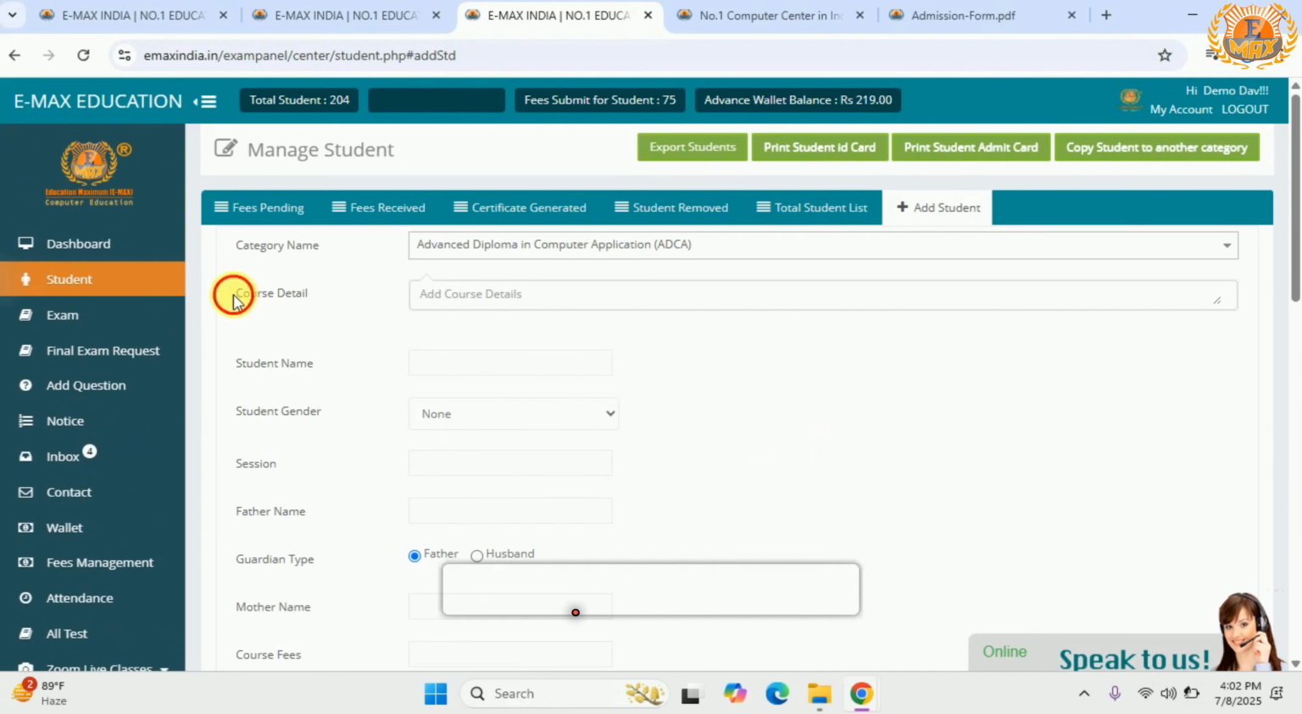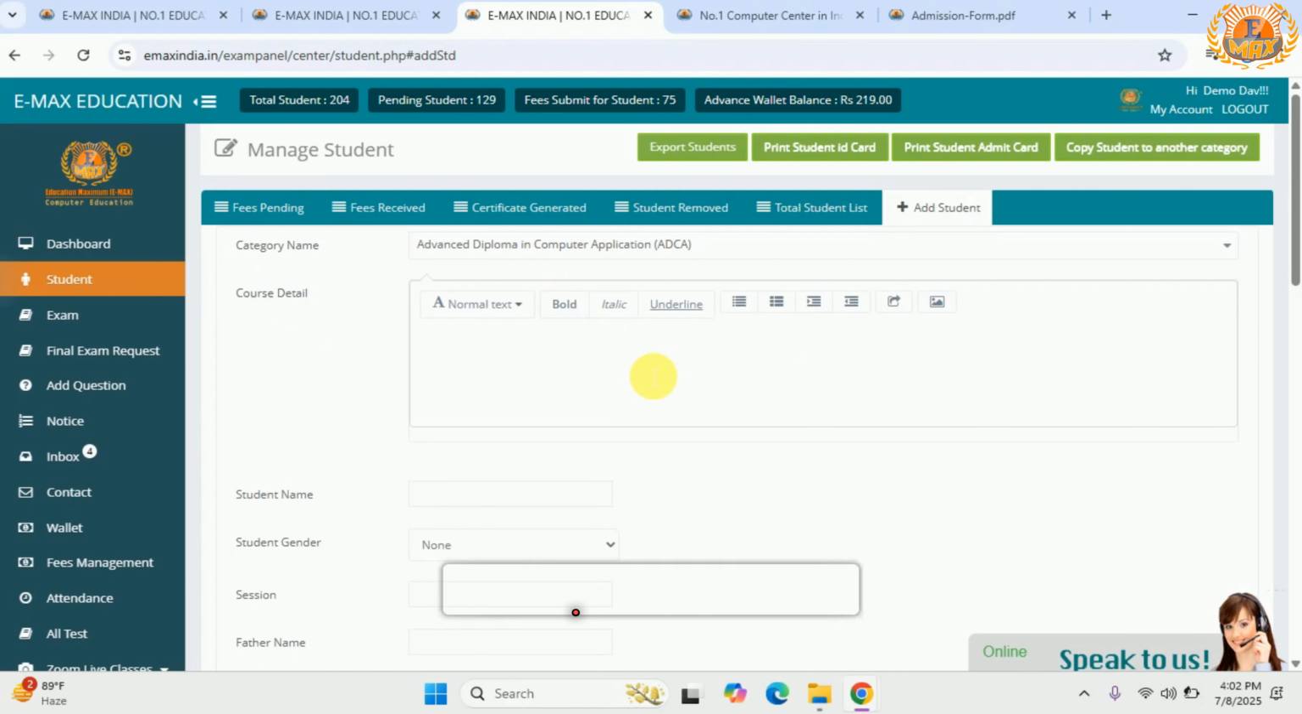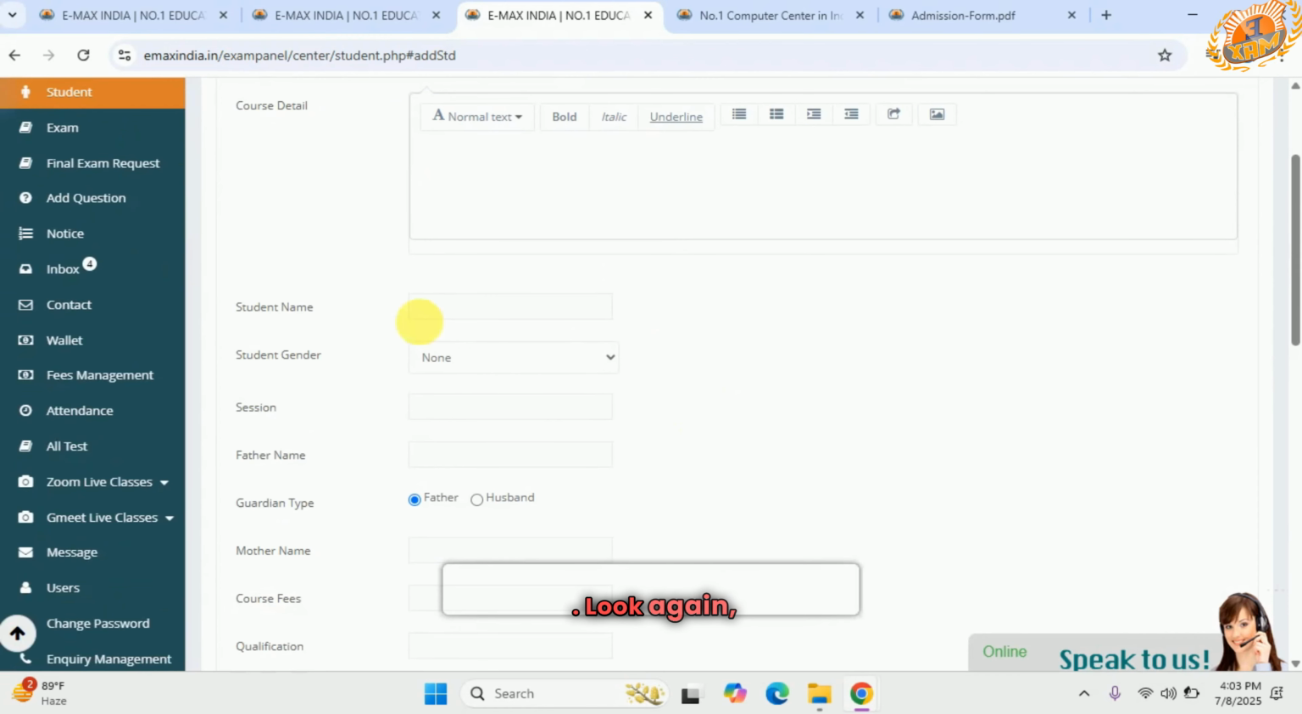The second option you will see is course detail. Here you have to fill in the subjects in which you are providing training to your students. If you have the same subjects which Emax has, you just mention them as per the site. But if you want to follow your own subjects, you can mention those subjects here. These same subjects you will see on the student certificates.